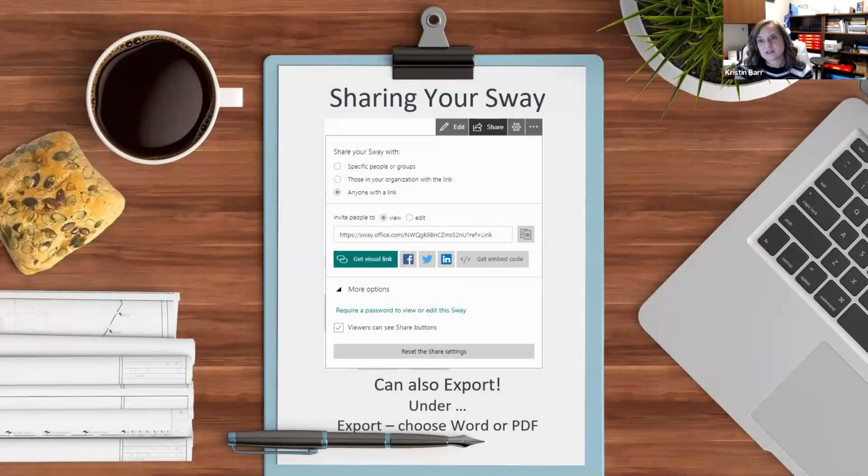And then the last thing you're going to need to do is share your sway. So in the upper right-hand corner of the website, there's a share button. And this is where you choose who has the permissions to view your sway. You can choose either specific people, only those within your organization, or anyone with the link. That will produce a unique link here where you can choose if people who are invited only view it, or if you can collaborate with them so they can edit it. You click to copy that link, and then you can share that however you would normally share a link.